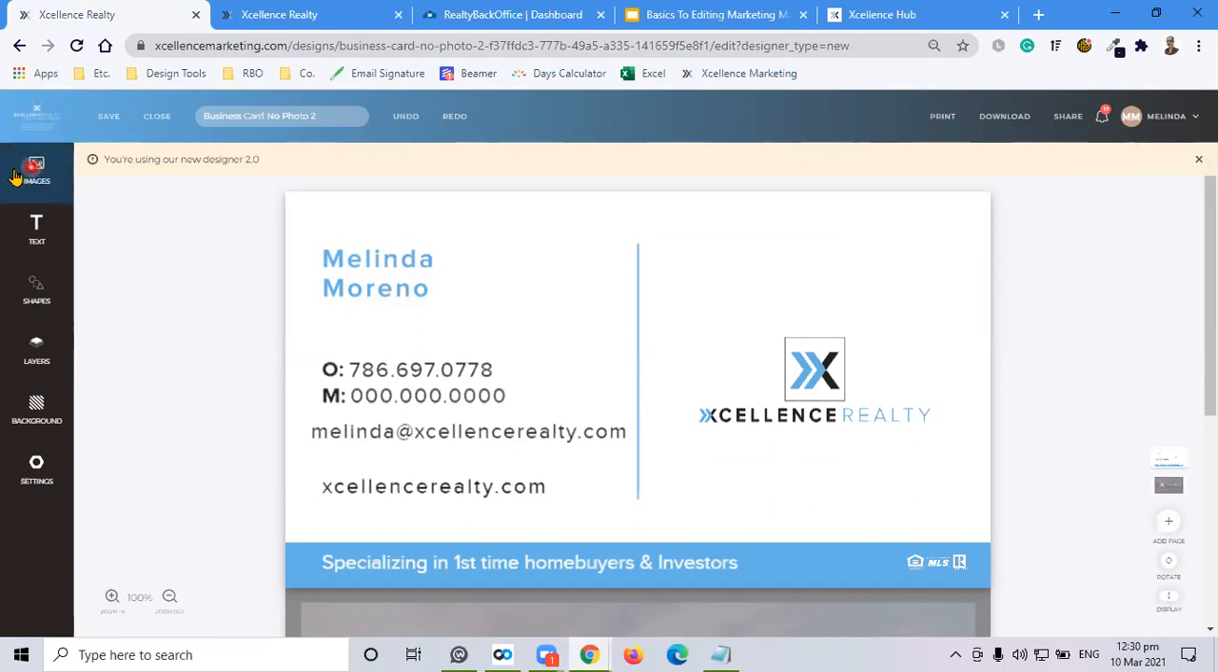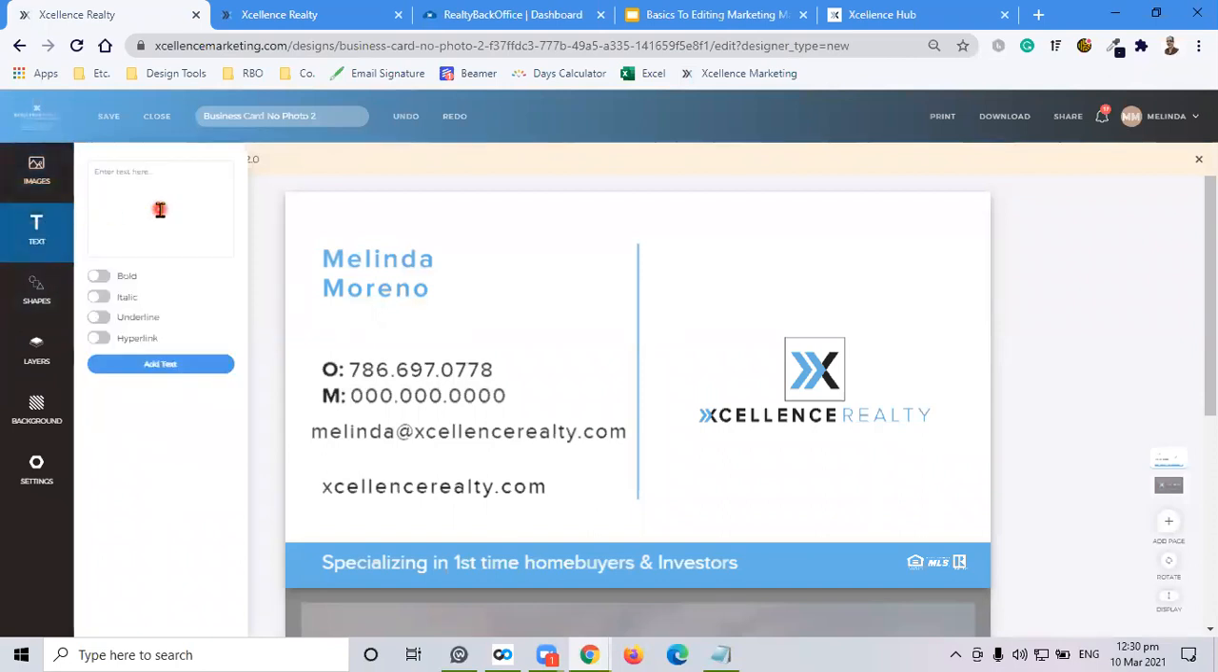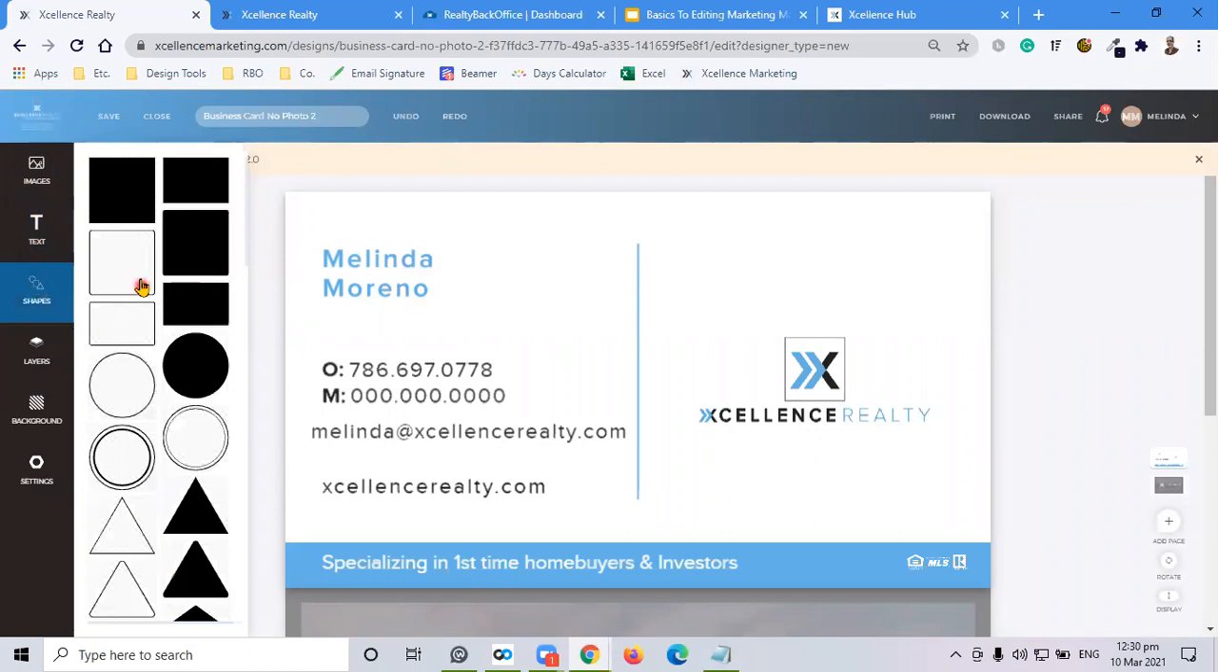And here on the left-hand side, we have images. You can upload an image. You can search for millions of copyright-free images here. Just type in the keyword. You have your logos. You can add text here. So here are more text options. You can also add shapes. And this one would be manage layers in the classic version, but here in the new interface, it says layers.